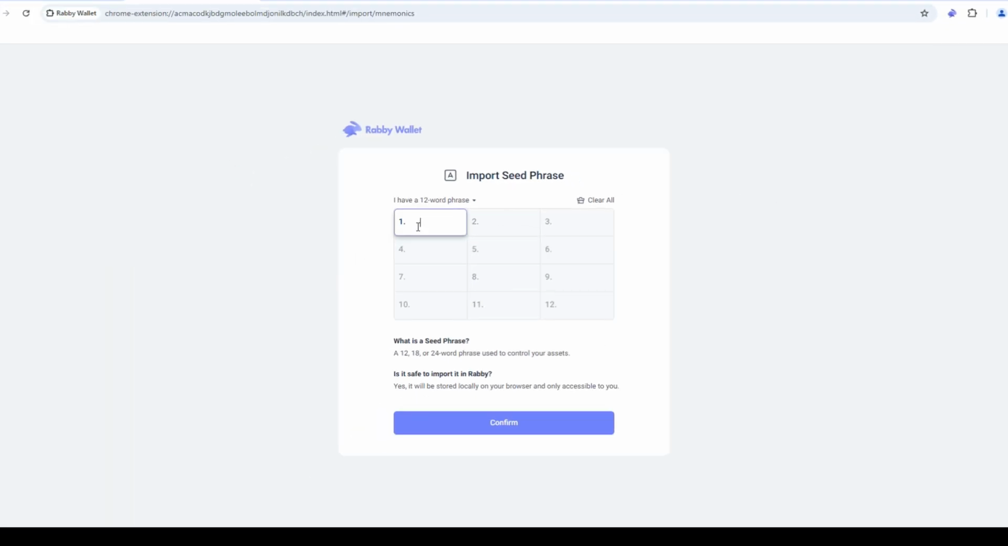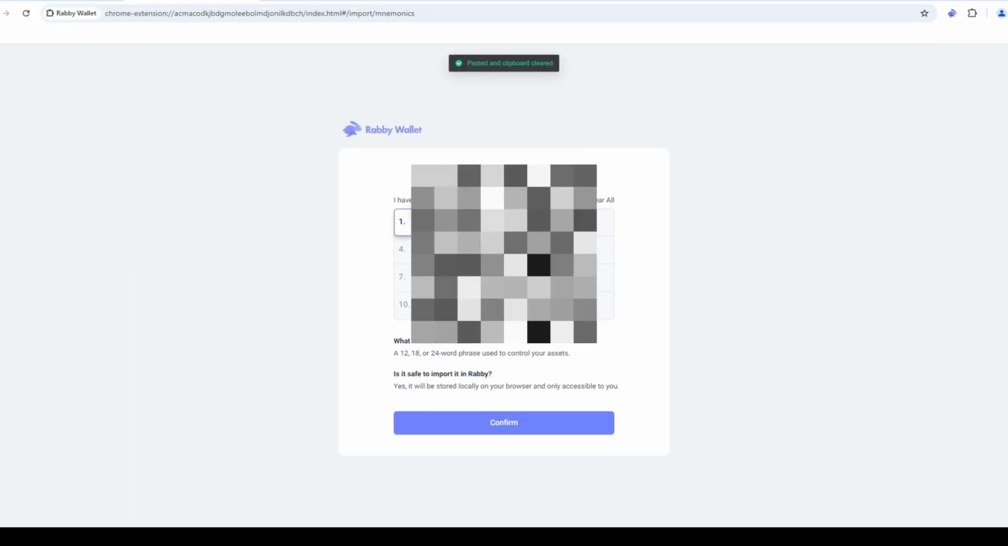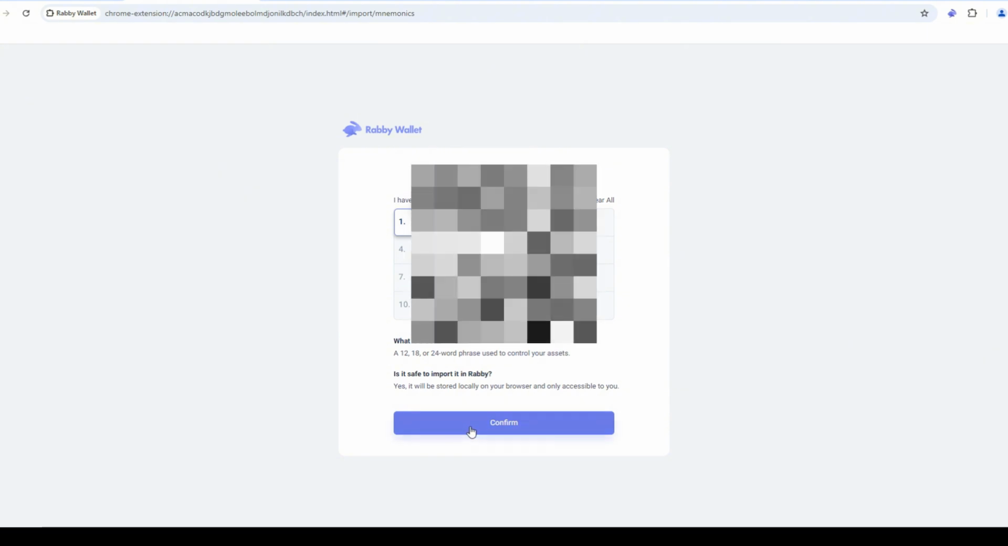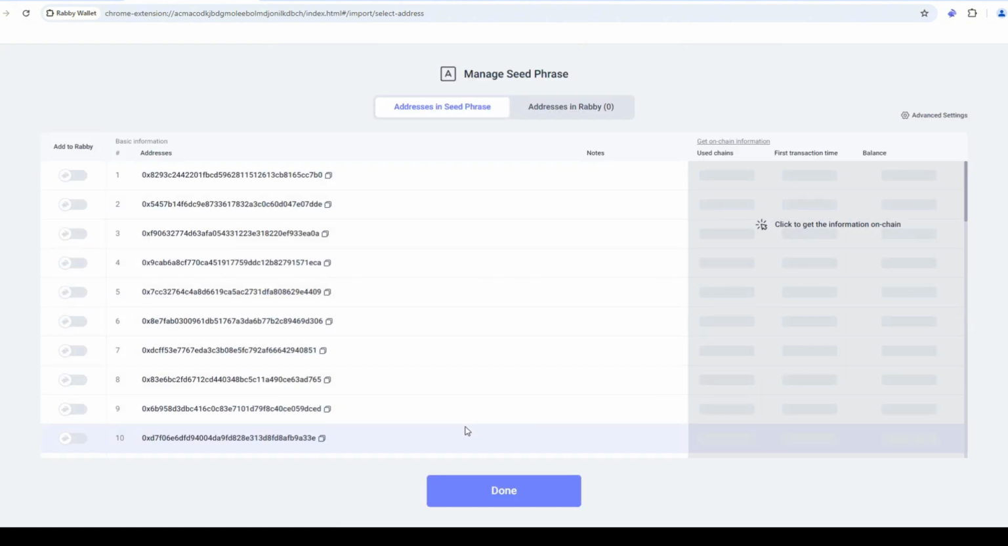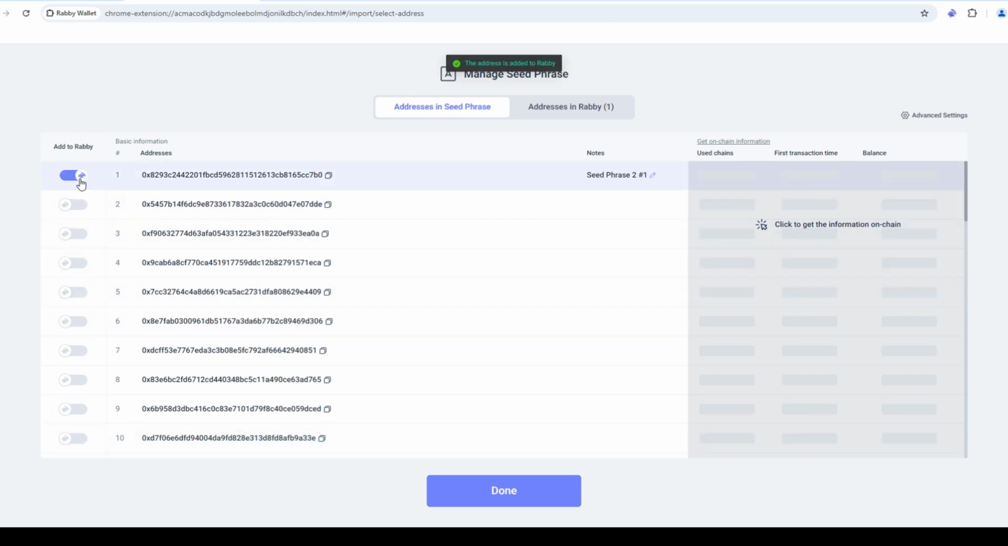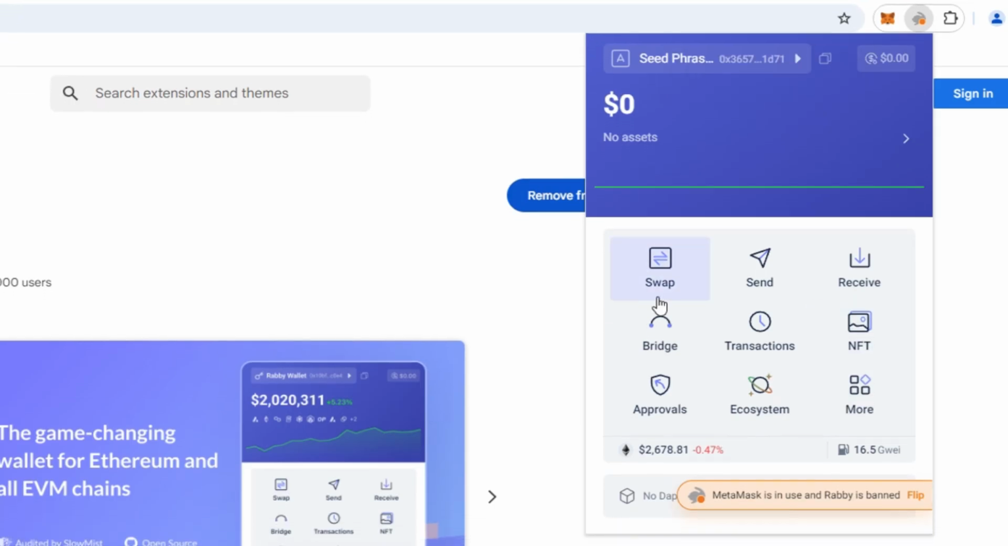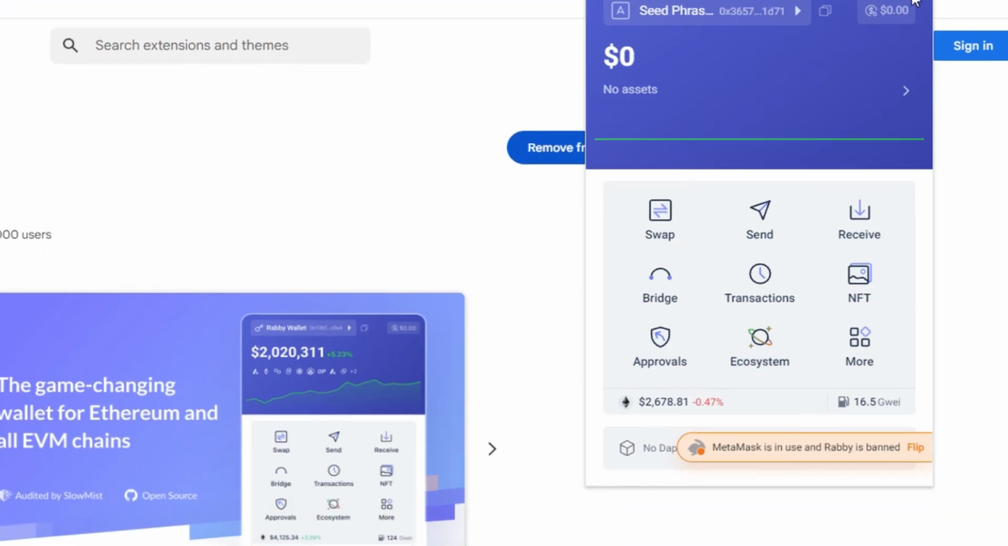Here we just paste it. And if everything is correct, we see a green notification. Let's click Confirm to move forward. This page is the same as before, so we just choose which addresses we want to use in our extension. And that's all, everything is set up for you to use your Rabby wallet.